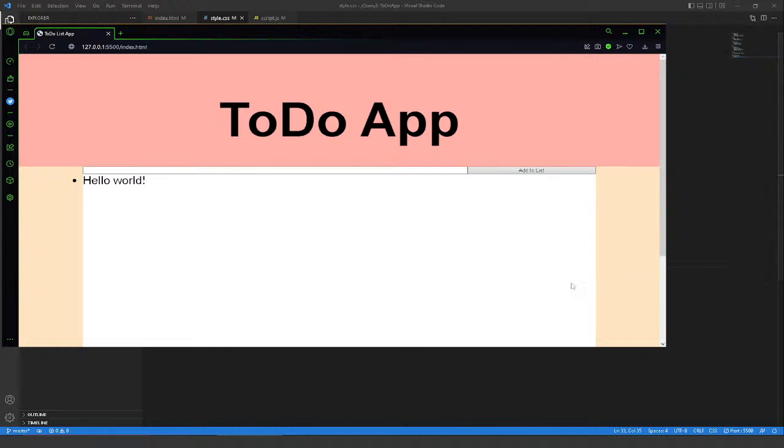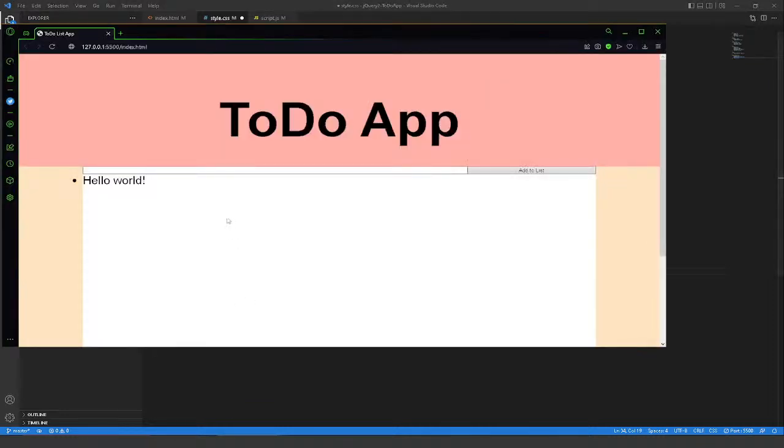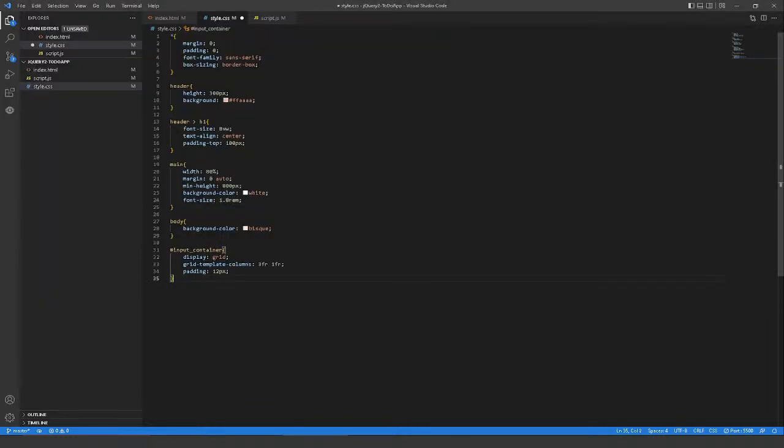And we definitely want to add a little bit of padding to that as well. So let's add a little bit of padding to our input container here. Padding, we'll say 12 pixels. We don't want it going right up against the edge here, so let's save that and see what that looks like.